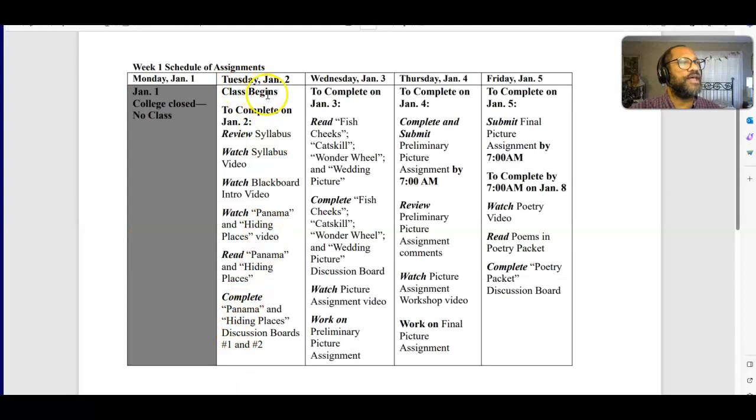So the schedule, class begins on January 2nd, and to complete on January 2nd, it tells you all the things that you need to complete by the end of the day on the 2nd. It says you're supposed to review or read the syllabus. You're supposed to watch the syllabus video, watch the Blackboard intro video, watch the Panama and Hiding Places video, read the two essays Panama and Hiding Places, and complete the Panama and Hiding Places discussion board.